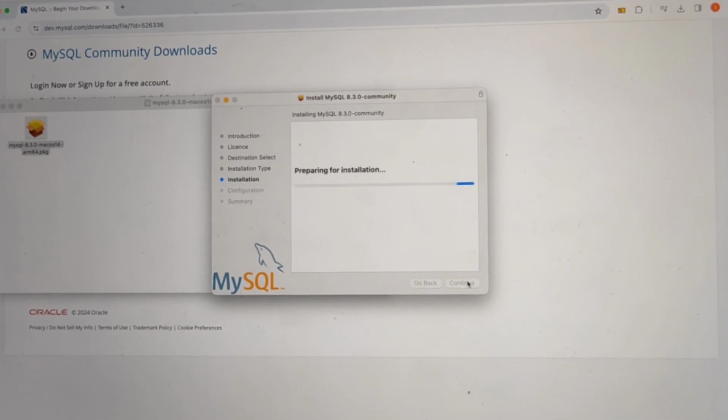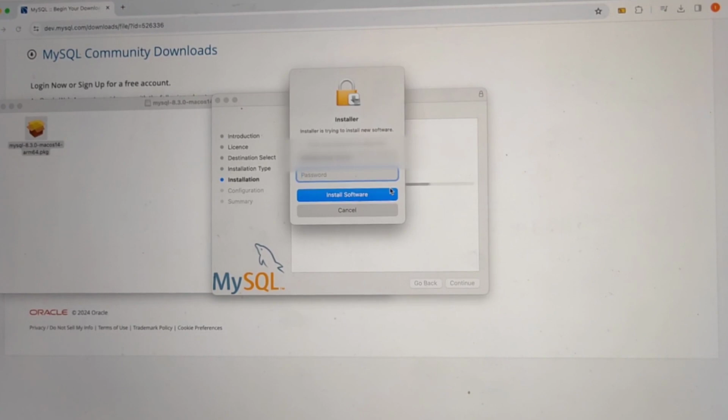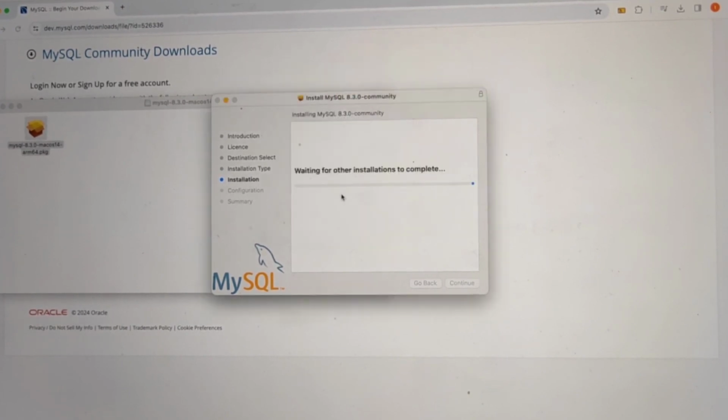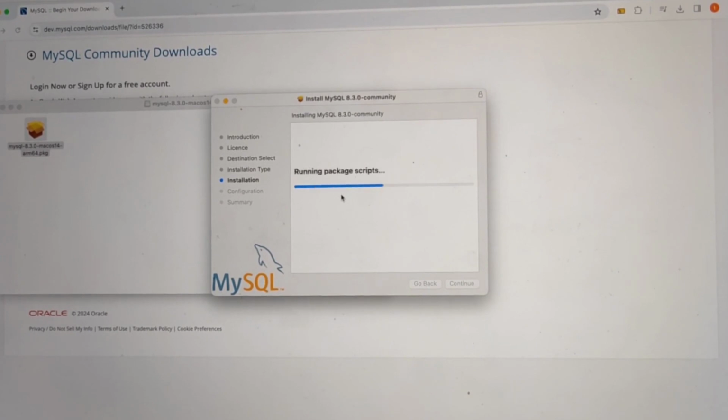Just click on install. It will ask you for entering the password. Just enter the password. So now click on install software. Now it will start installing the software. It will take a minute to install.